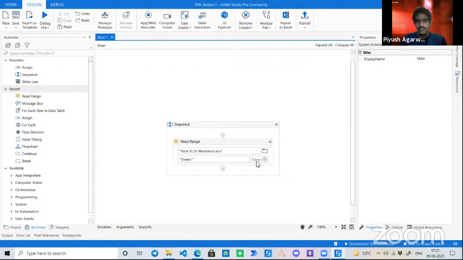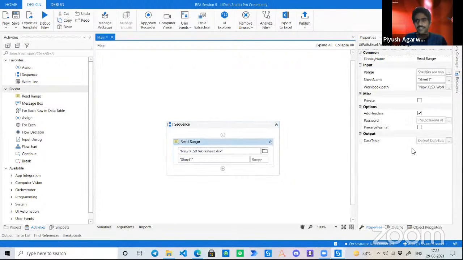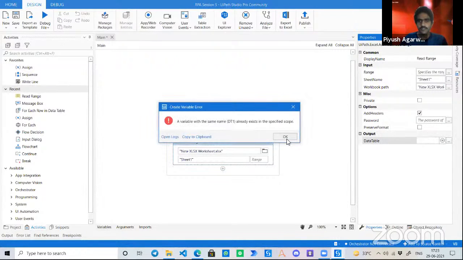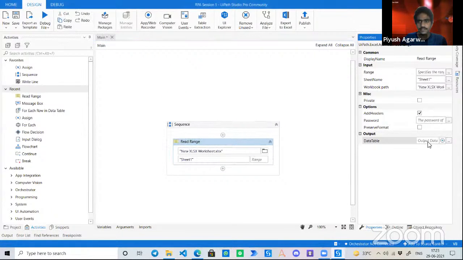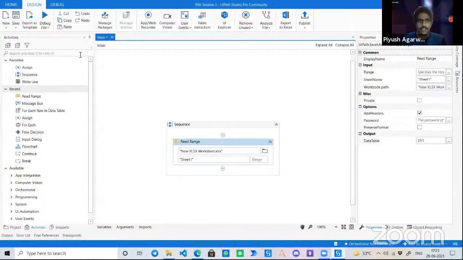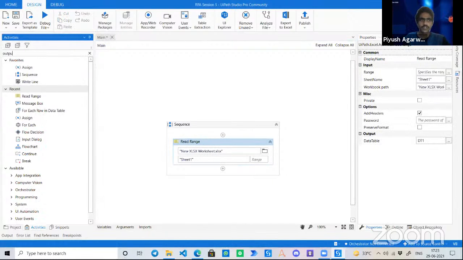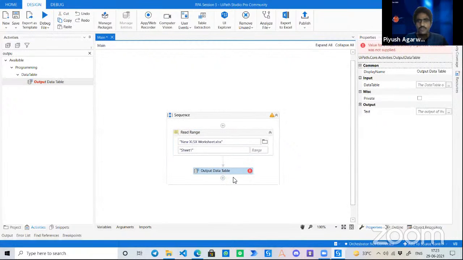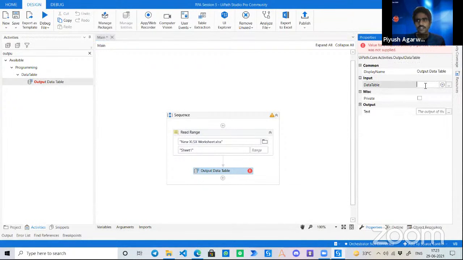And when I clear the range over here, it means read the complete Excel, no matter in which cell the value is present. And I am creating a variable, it says dt1 already exists. So let's just select it. Next, I want to show you what kind of data is available in this. So I will use an output data table activity. The task of this activity is to convert your data table object into a string data type, like type conversion.